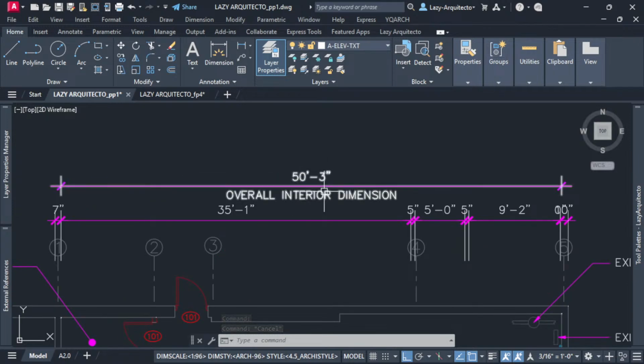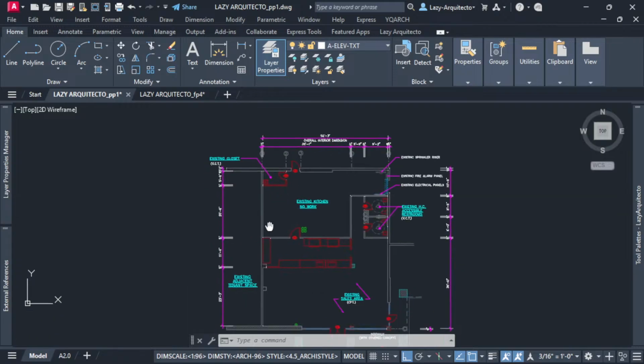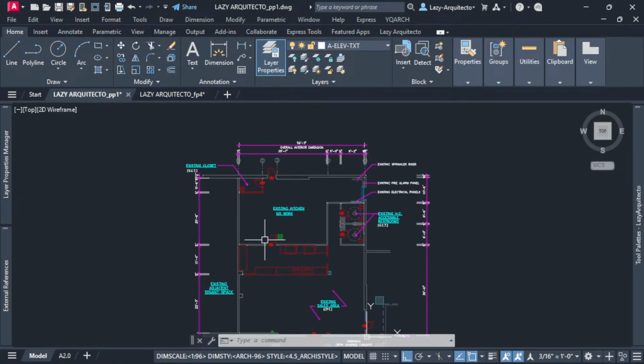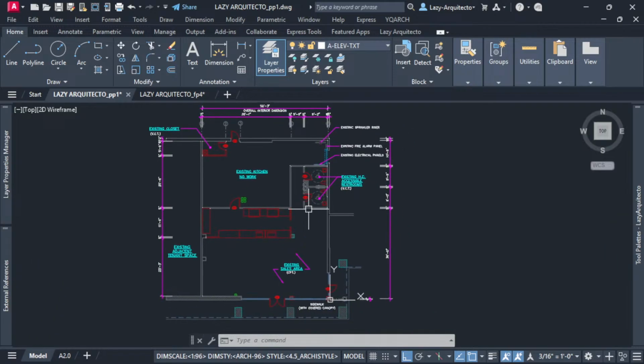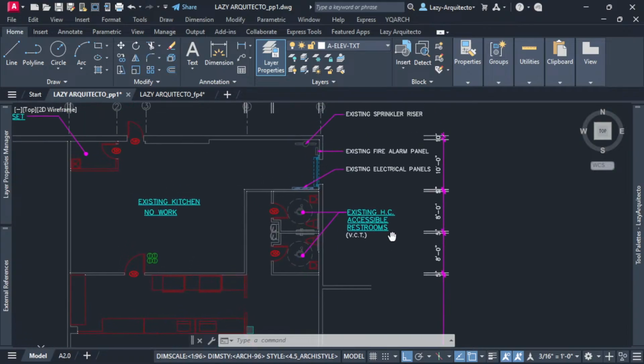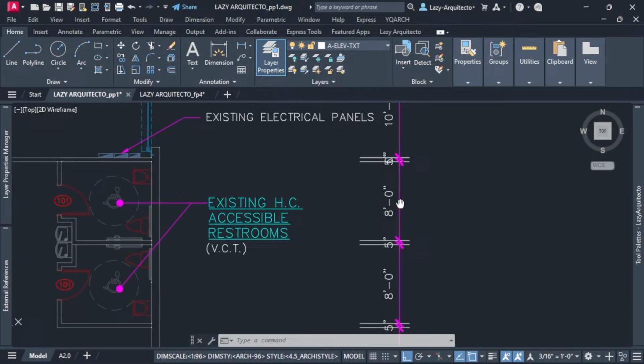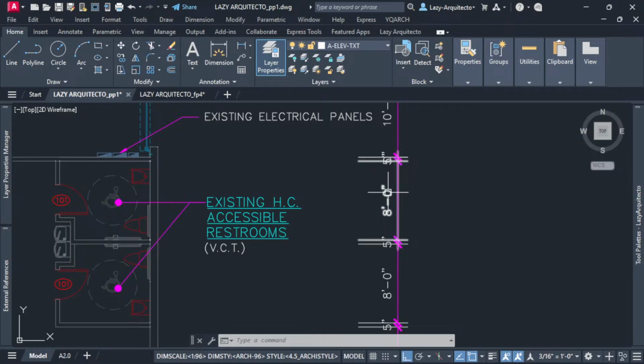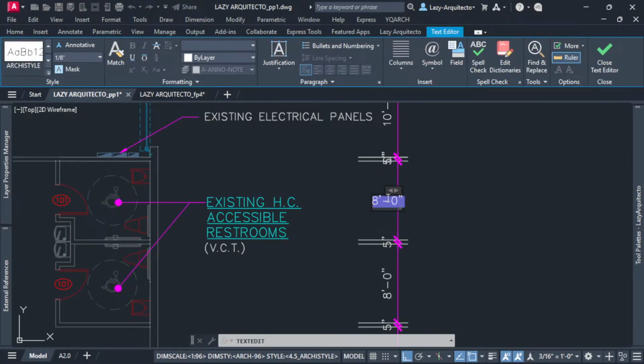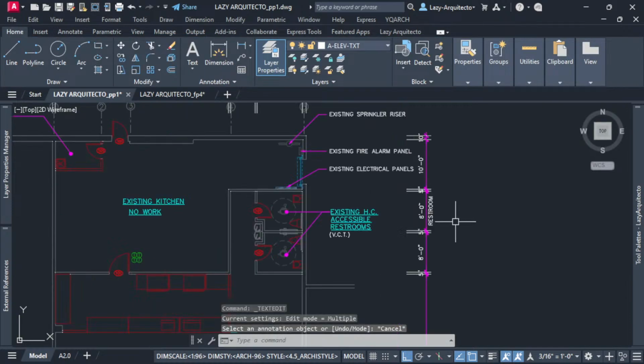If you didn't get it the first time, I'm gonna do it again. So maybe you want to add here a restroom or something. So again, get inside your dimension, left arrow to go to the end, slash X, and boom, you're underneath. Maybe you want to say restroom, boom, that's it.